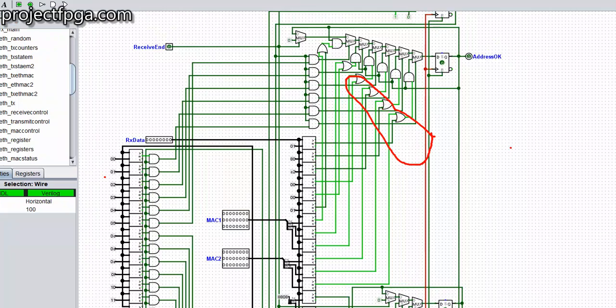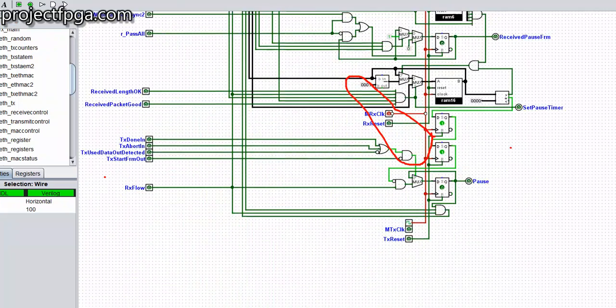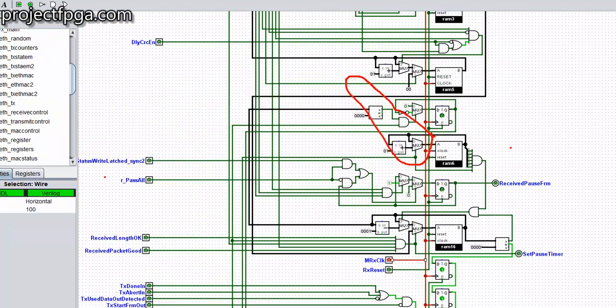I've made this error again. I'm not supposed to press Ctrl Z. Ctrl Z brings back this.